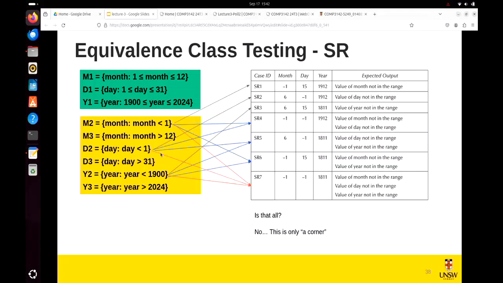This is only a corner again. Because as you can see from the line connections, we only consider the case where everything is smaller than their lower bound. We don't even consider the case where everything is larger than the upper bound, and we don't consider the different combinations here. And actually that's all for the content today.